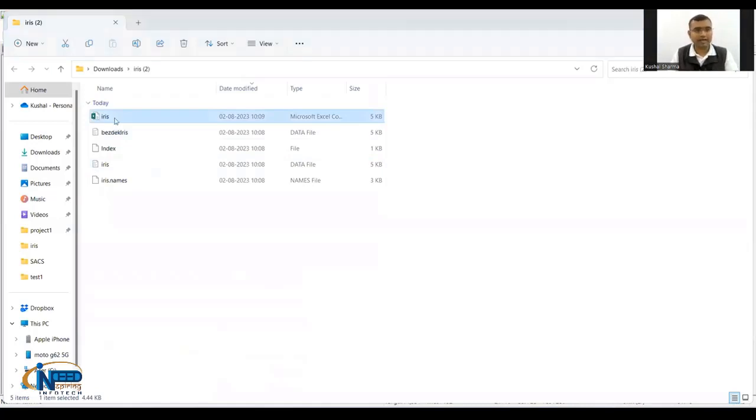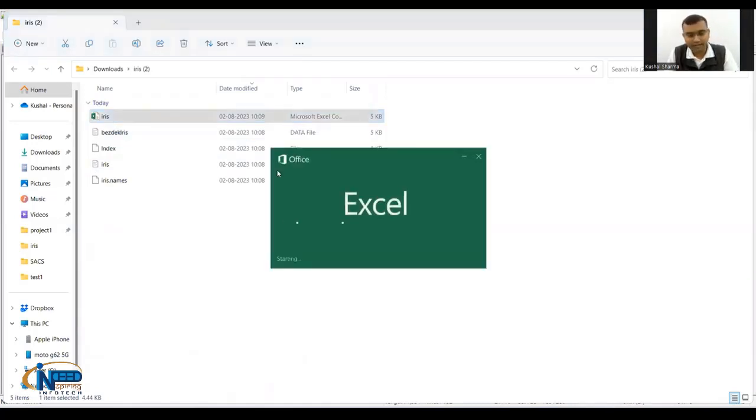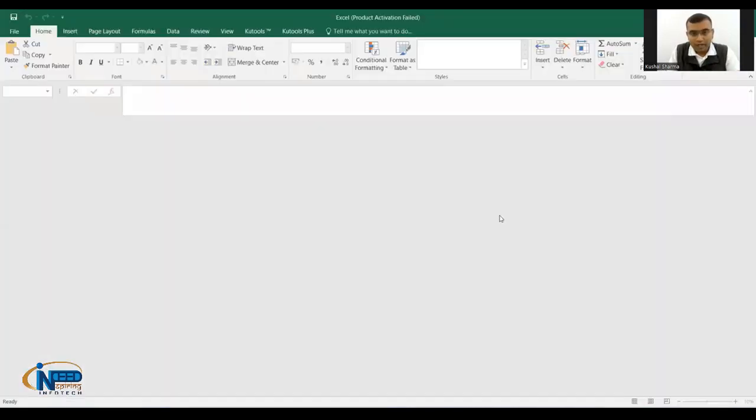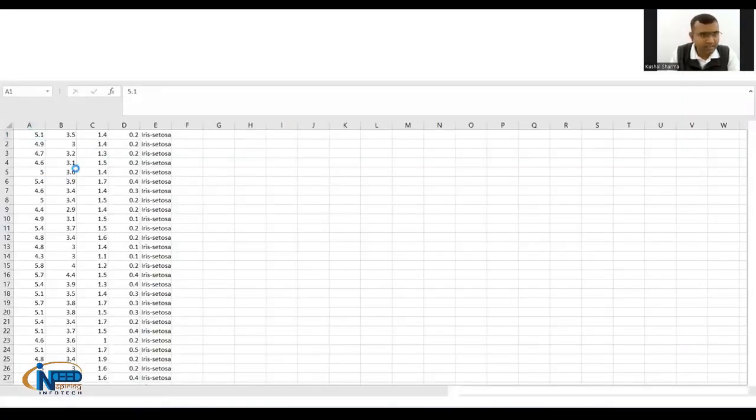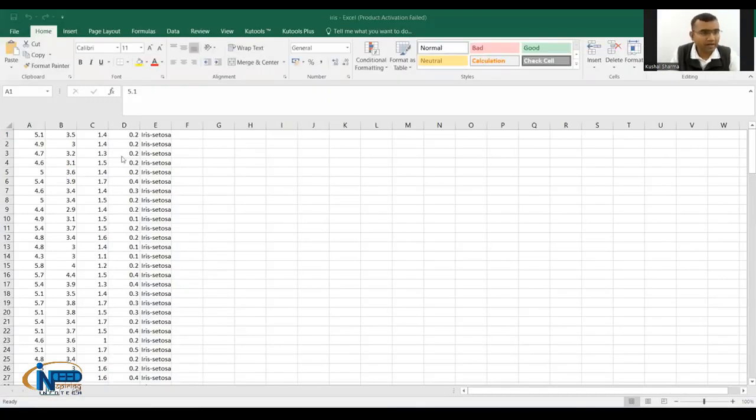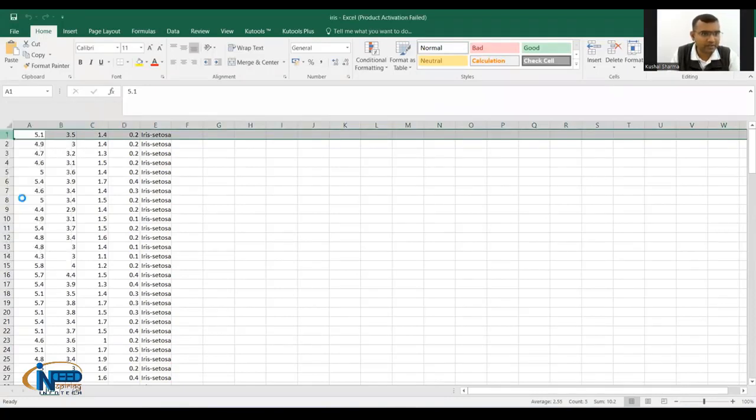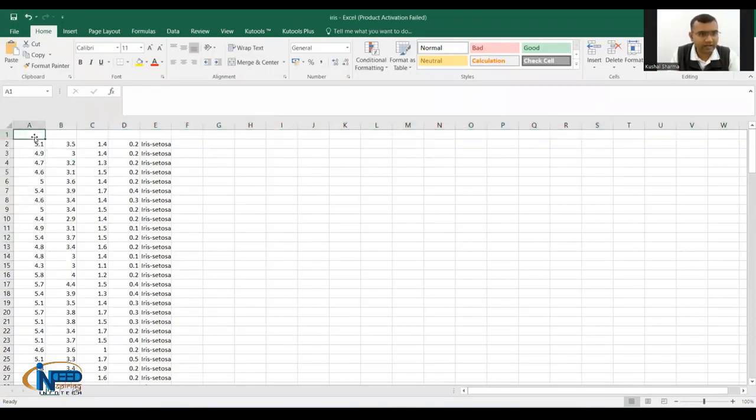So let me open this file and let's try to understand what we discussed yesterday in a little more depth and in a more elaborated manner. So here, if you see, this is the data set, and it does not have column names. So what I will do is insert one row and we'll write the column names. I'll explain this particular data set.